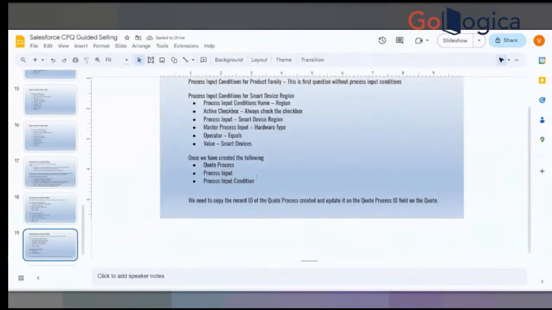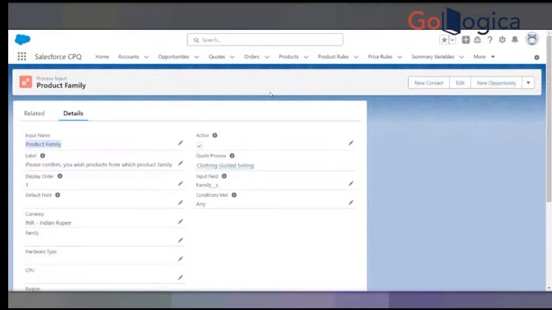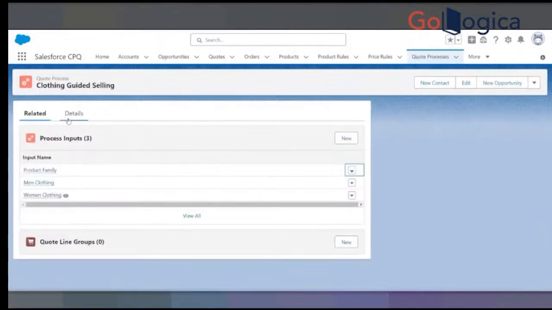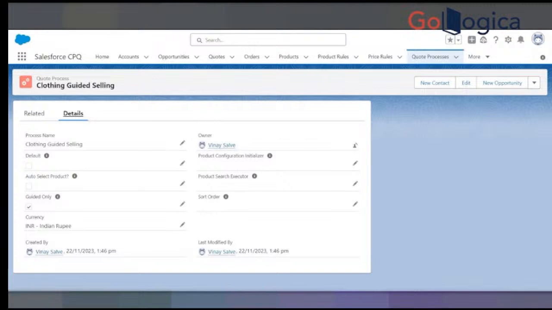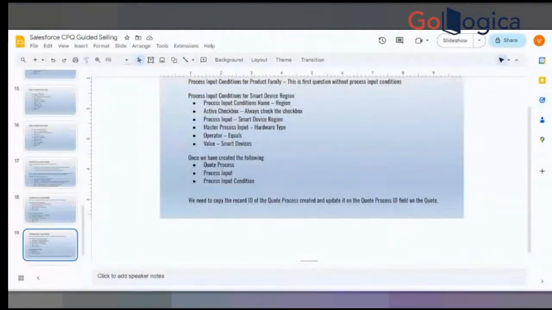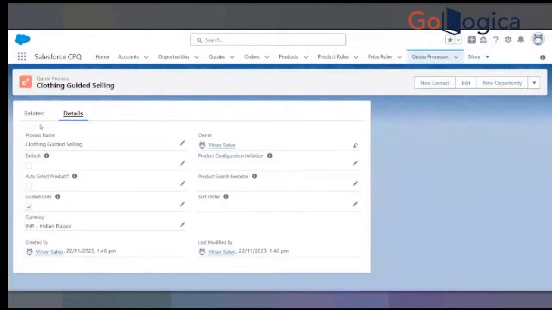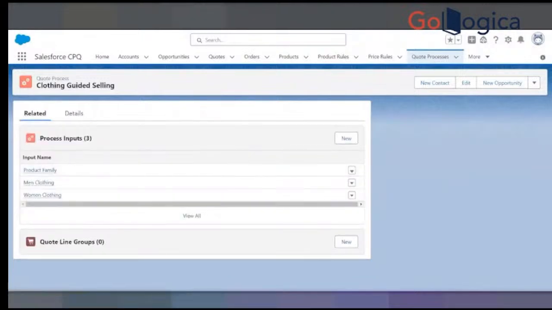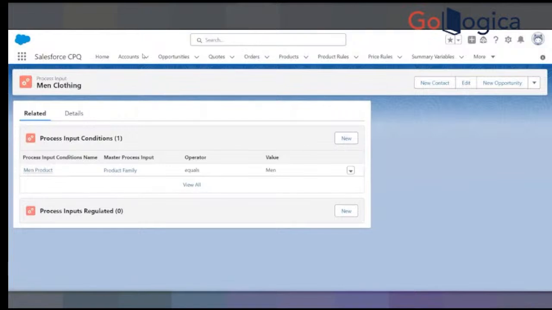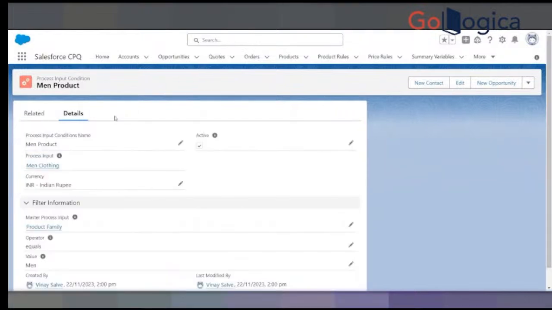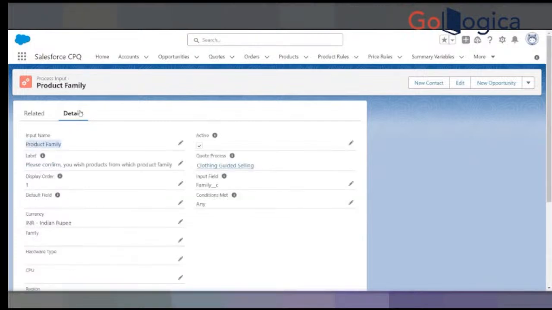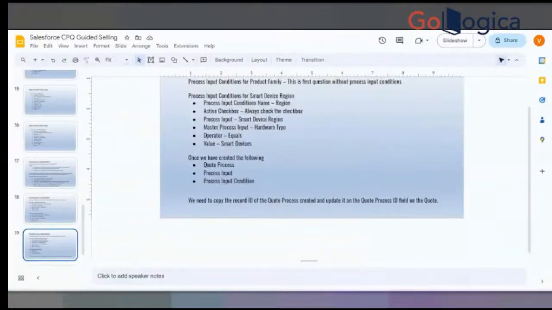And then what we need to do, once you have created the code process. So I've created my code process over here, this is my code process. I have created process input for that. On my code process under related, I have created process inputs, which is men, women, and this is product family, and then process input conditions I have created, which is these conditions.